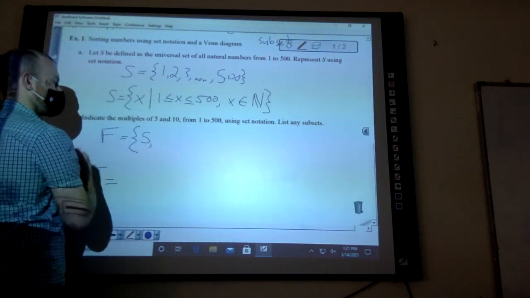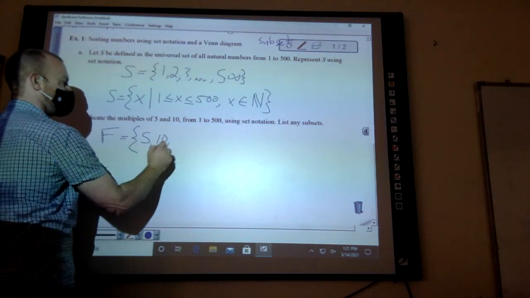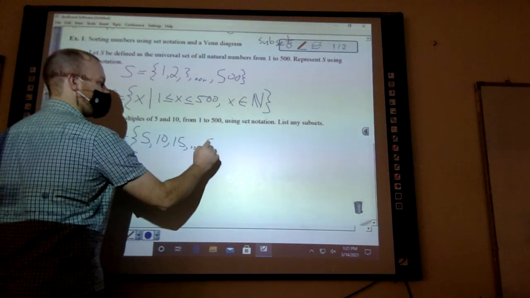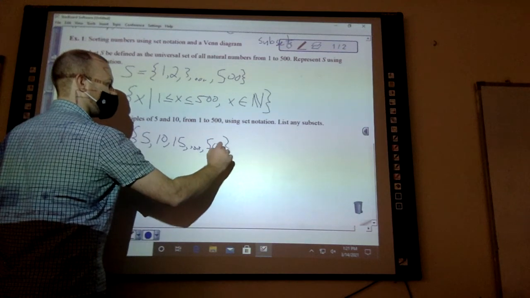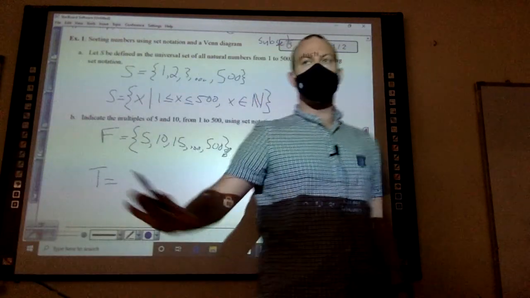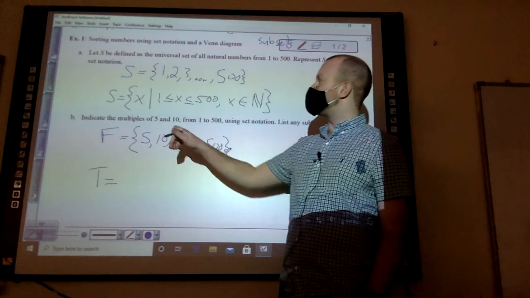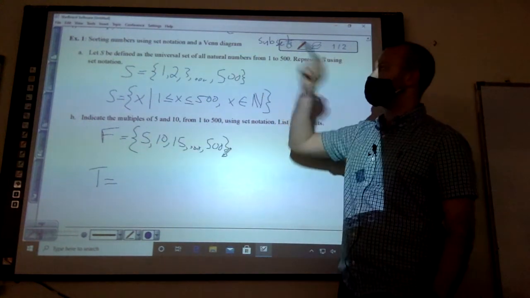Let's start at the bottom. So we get 5, 15 is right, so on and so forth, all the way up to 500. So these are all the elements that are in the set F. Notice it's a subset because every one of these is going to be in S.